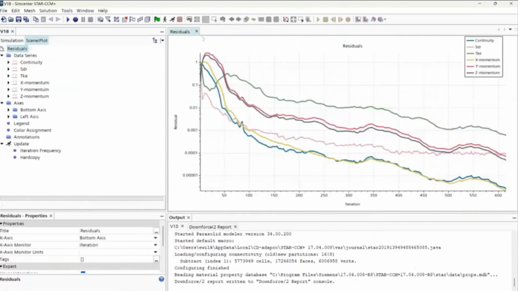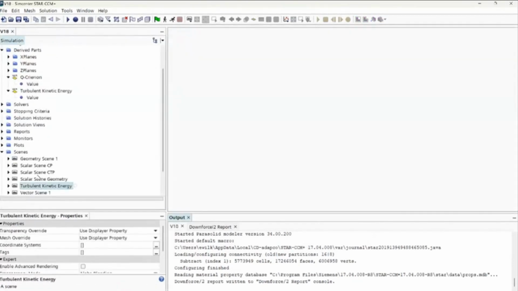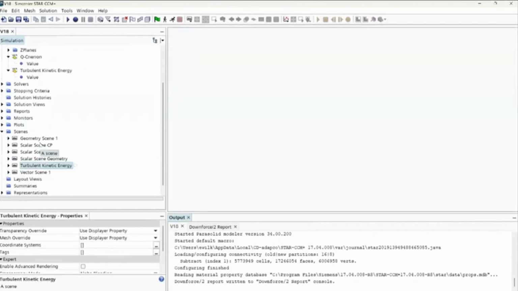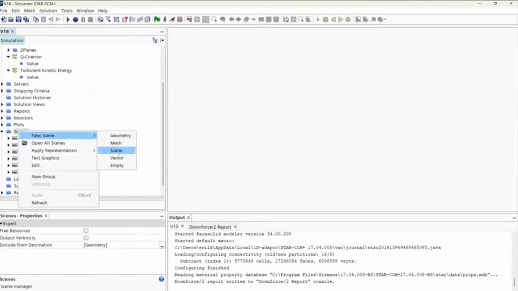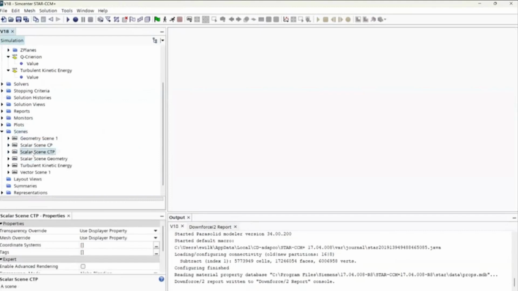Now let's go to the actual visualization of the flow. For these, I've opened a vector scene to show you guys, but I use a scalar scene with coefficient of pressure, a scalar scene with coefficient of total pressure, and a vector scene. Now these are pretty simple. You right click, new scene. After you're there, you open this, of course.